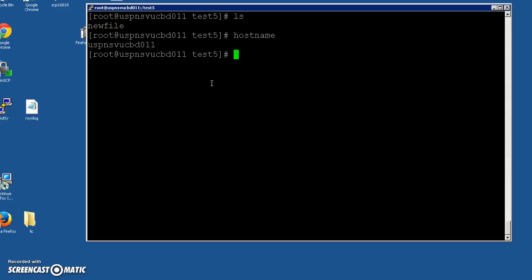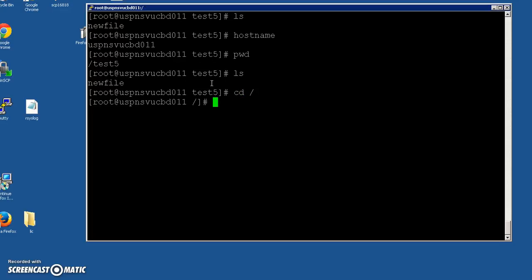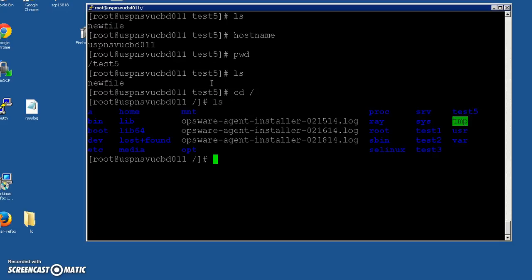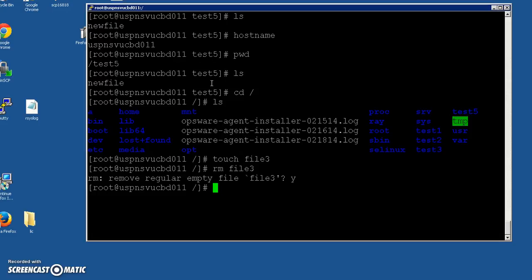What else do I want to show you at the entry level? You got pwd, print working directory. You got ls. You got cd. cd / takes you all the way back up to the front. You can see what it is. You can create a file, touch file3, whatever you want to call it. You can remove a file, file3. Okay. Now, don't be concerned about what you don't know at this point.